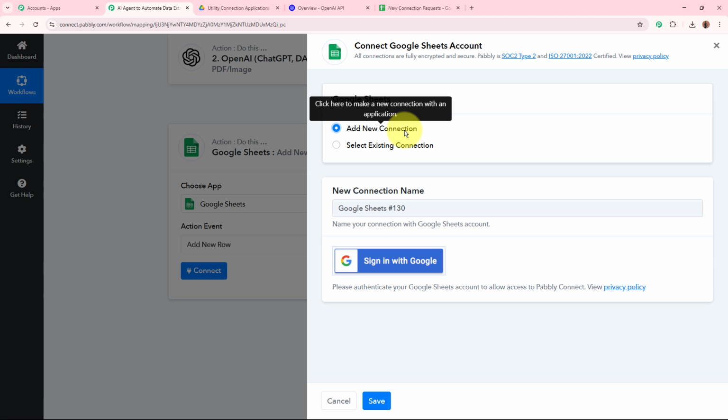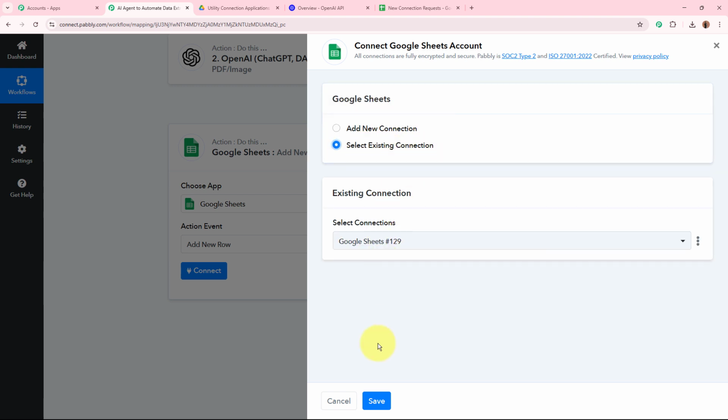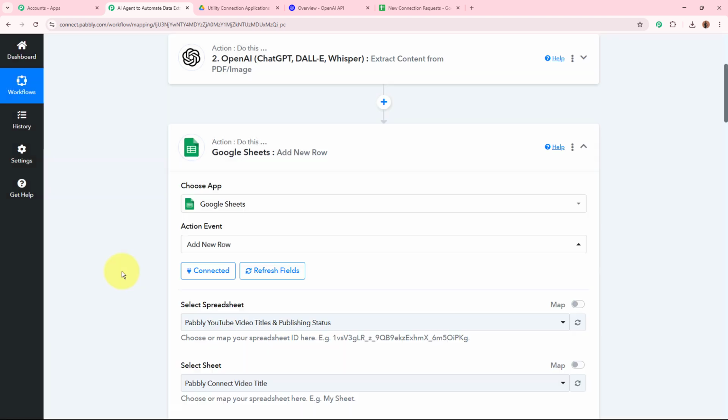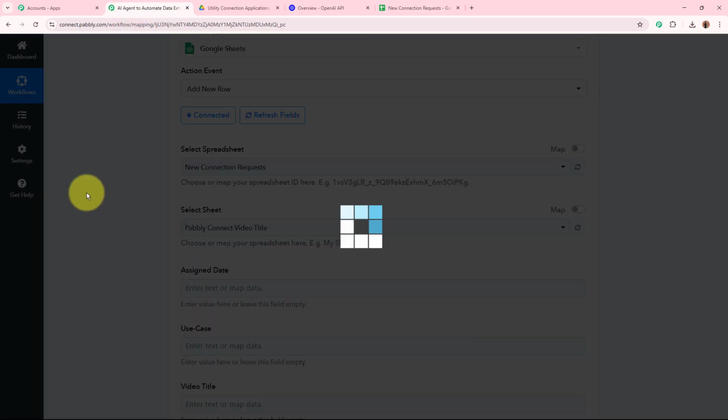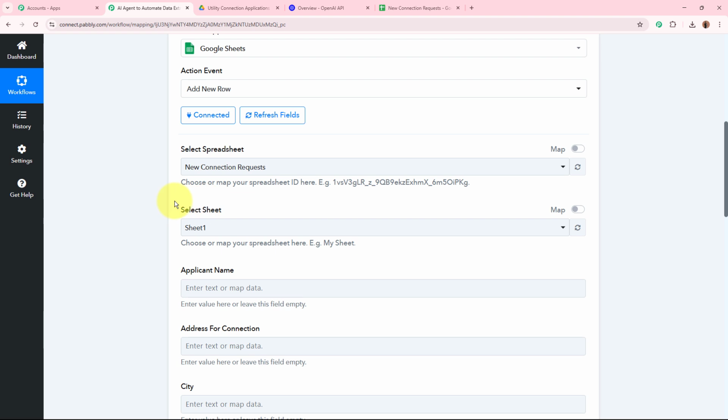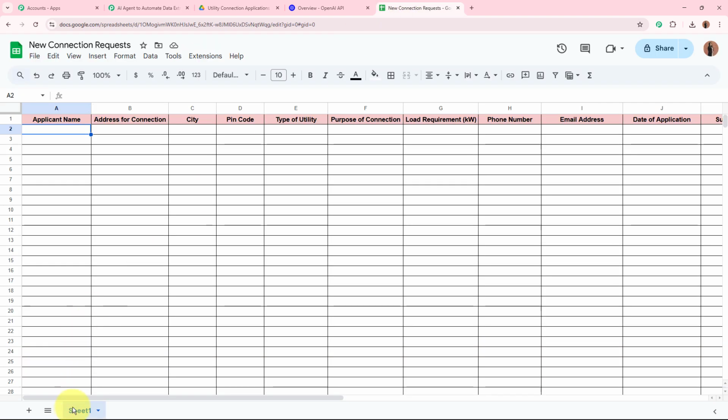A window is going to appear in front of you, on which click on add new connection if you want, but I'm going to select the existing connection from here and click on this save button. After connecting, for the spreadsheet, I'm going to select new connection request from here. After that, it is asking me to select the sheet. For the sheet, I'm going to select sheet 1 as there is only one sheet, okay?